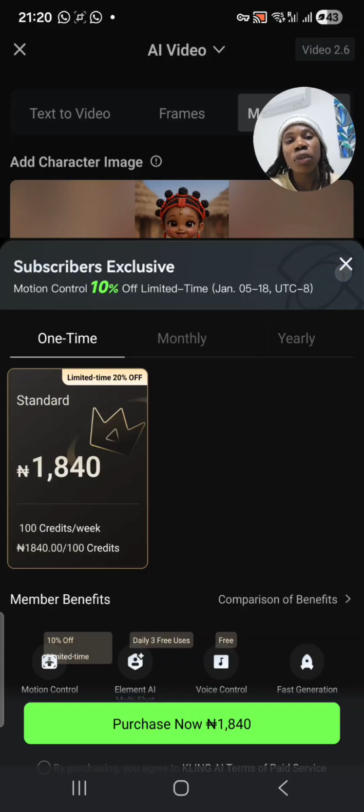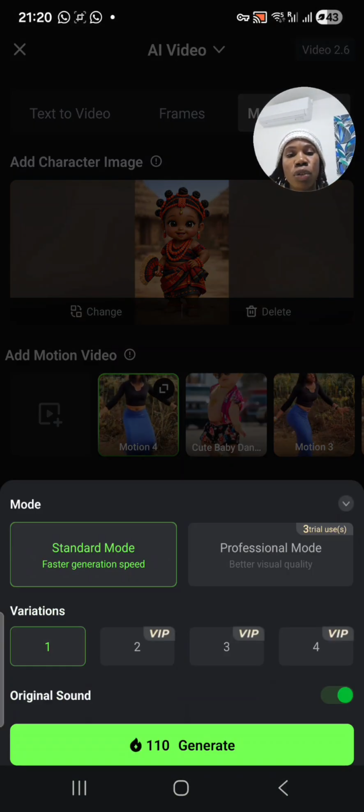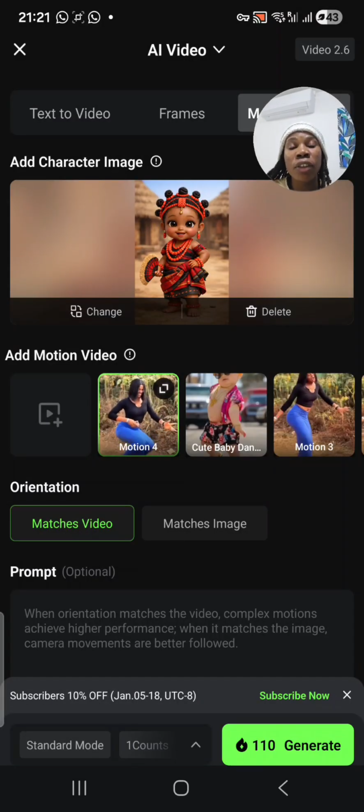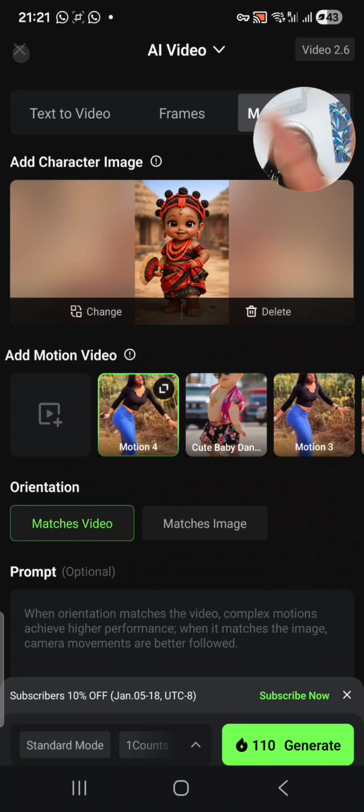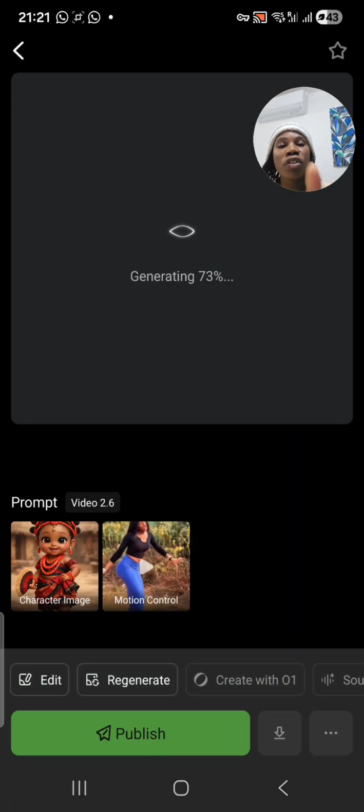Another thing that you can do to reduce the amount of credits that you need to spend is to make sure that you choose the standard mode and one variation so that it doesn't cost you much. Another thing to note is that if you're using the free credits they give to you, it's going to take a really long time for the videos to generate. Let me just show you my own first iteration. If I go to my asset and look at the video that I've been trying to generate since, this is over 3 hours and the video is still generating.